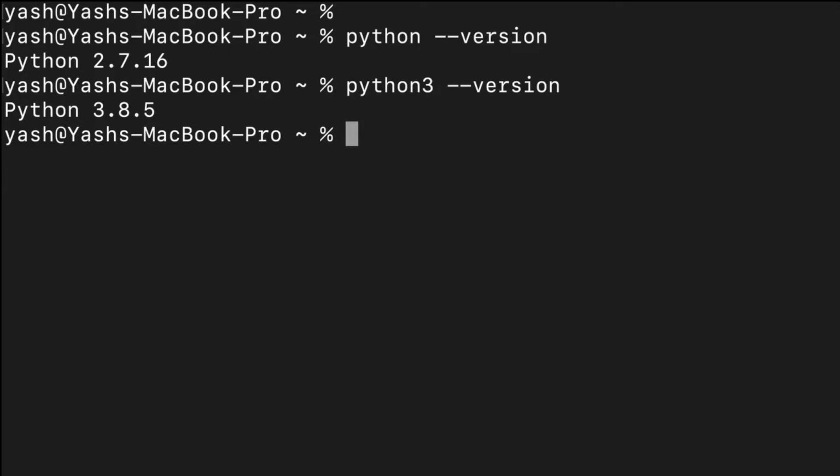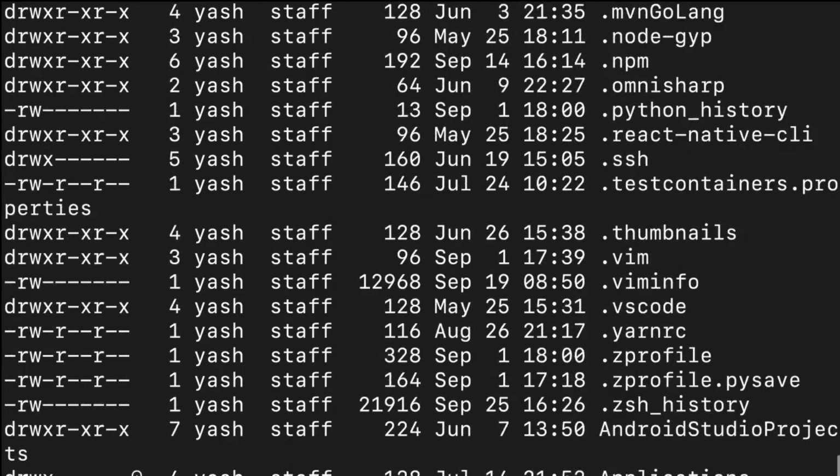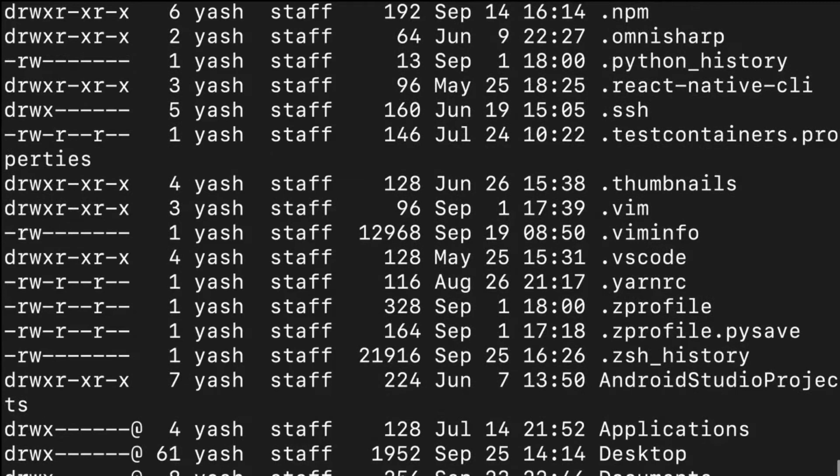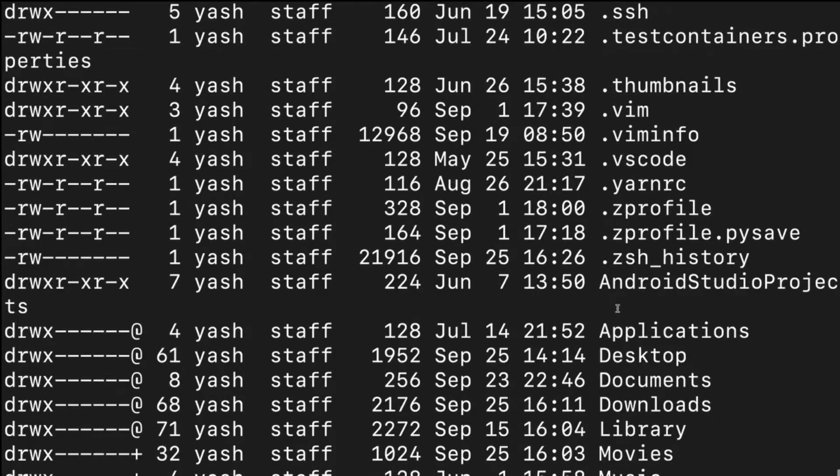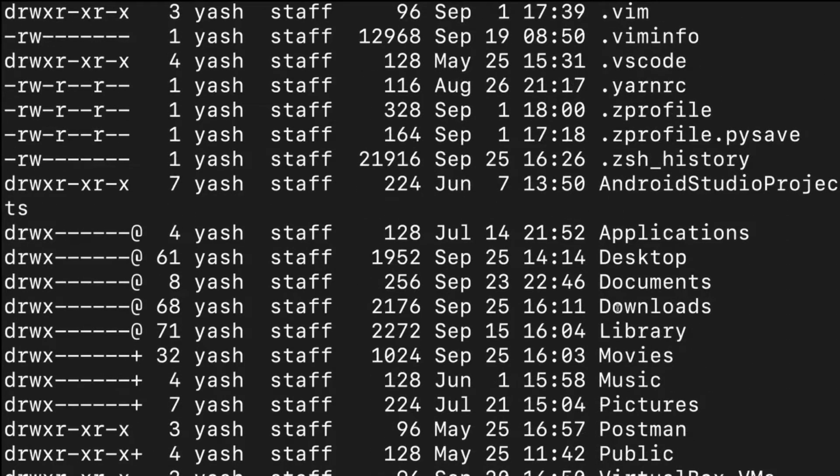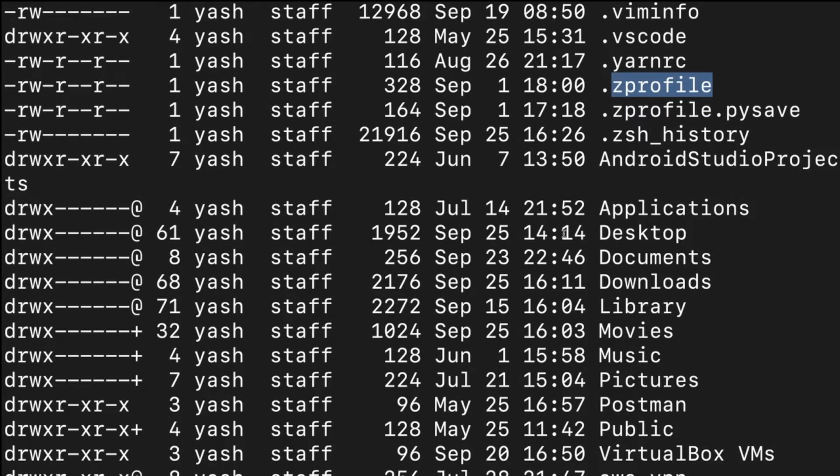So for that, we will make an alias. We first go to our home directory and look for which is the default shell Mac is using. So for me, Mac is using the zsh shell. For some of you, it can be using the bash shell. So accordingly, you have to make changes. For me, the changes will be in .zprofile. So I open that file using nano.